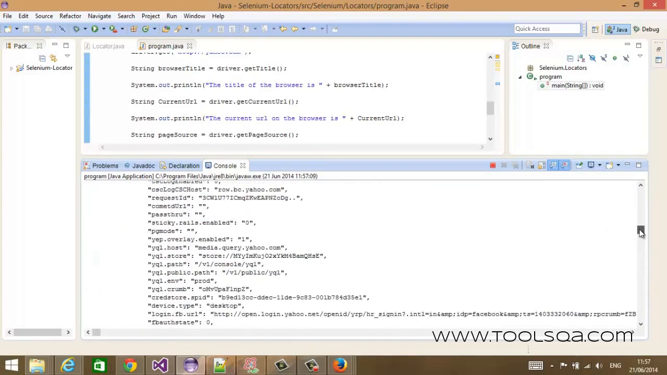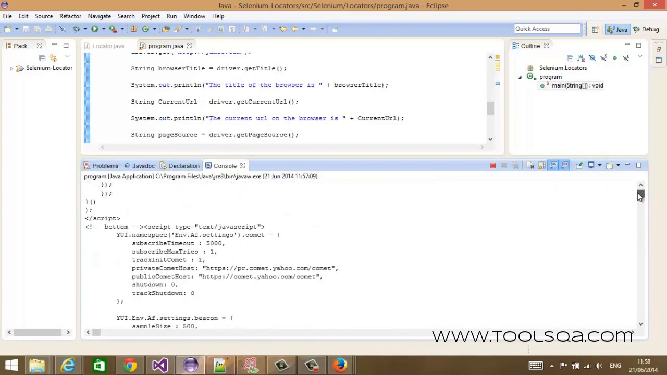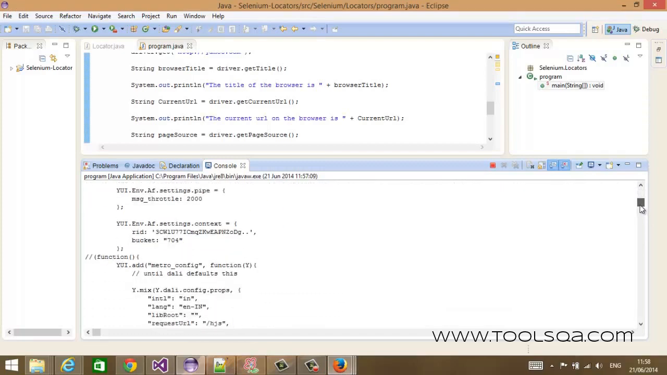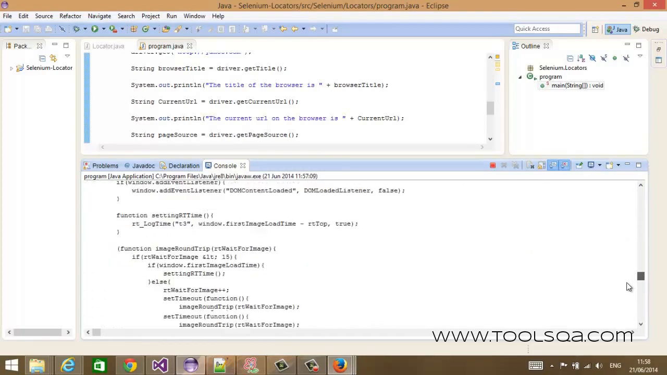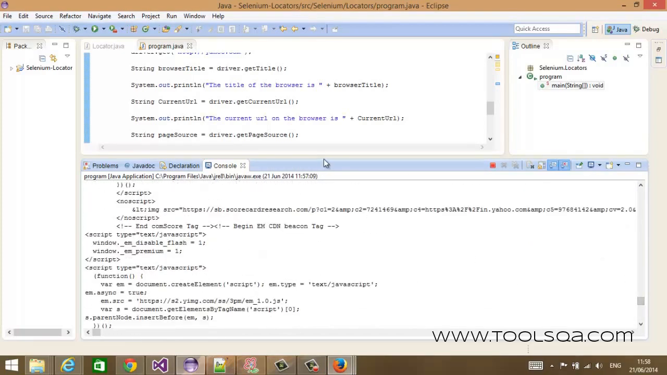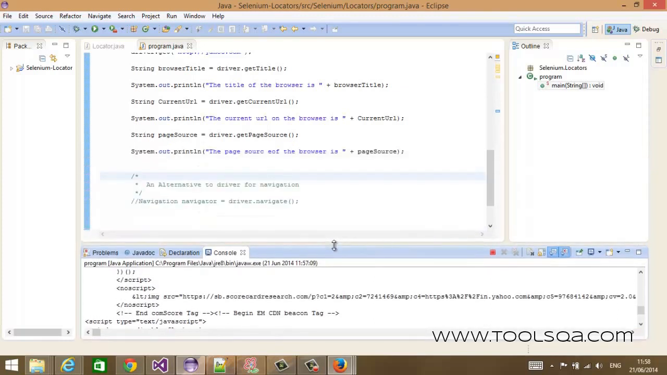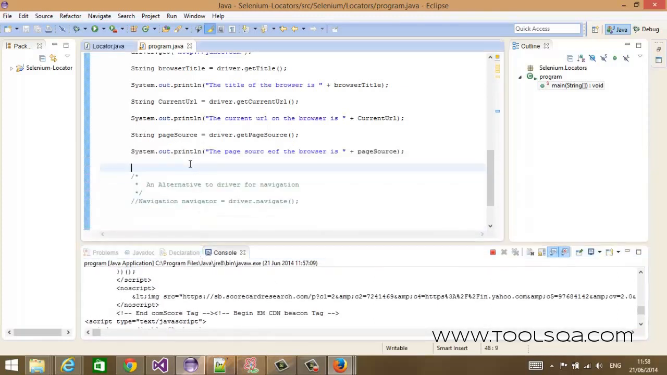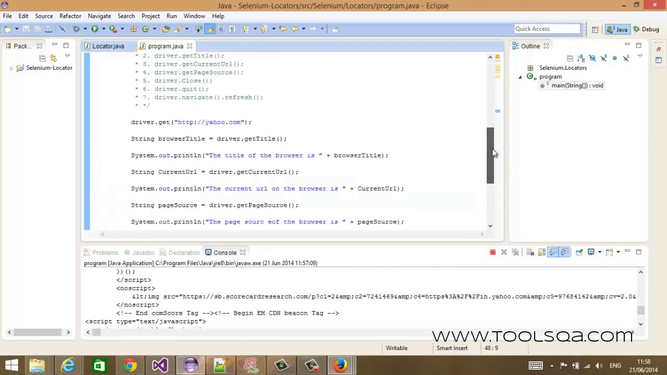As you can see, this is the complete page source, and it is quite similar to what we saw when I did a page source on our page. It's actually exactly the same. So you can dump it into a file, and you can do certain other validations, offline validations on the page source.